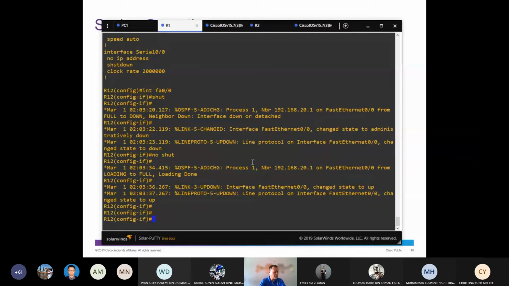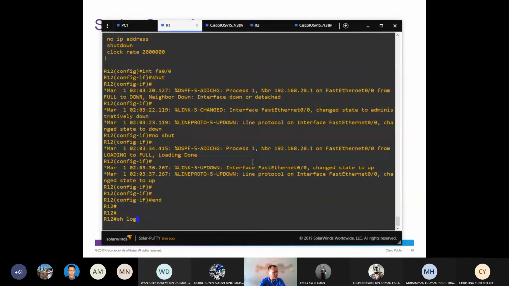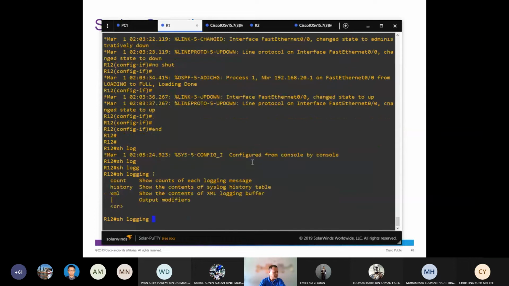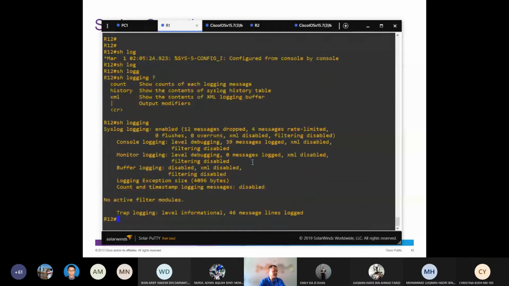Show logging. I can't remember the command. Show logging. They save. Unfortunately, this is like looping. Once the buffer is full, it will remove the previous one. So I don't know how. You can check what size of this you can change, I believe. I never played with this. This is what you call the logging buffer, inside our router.